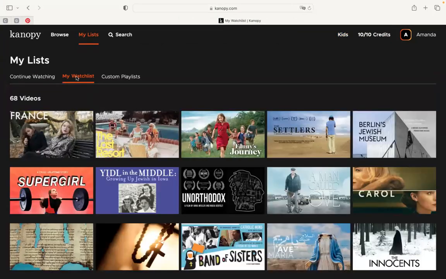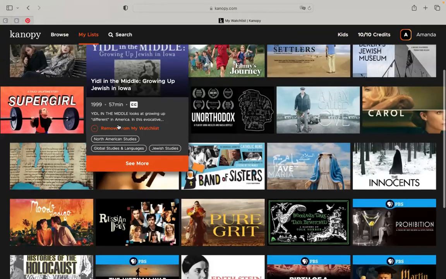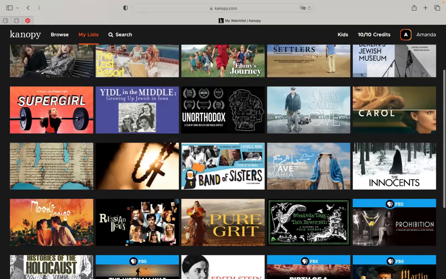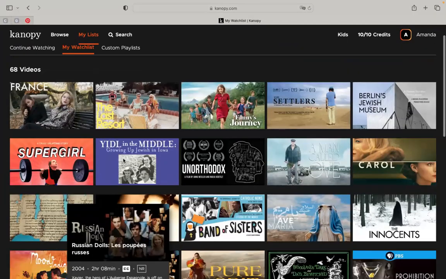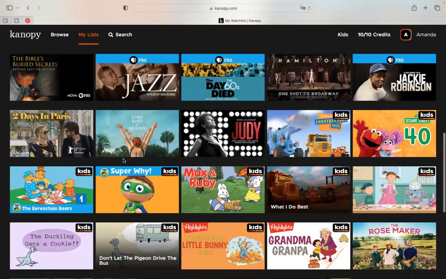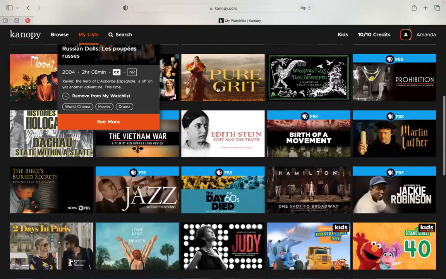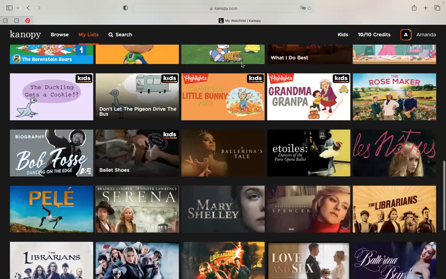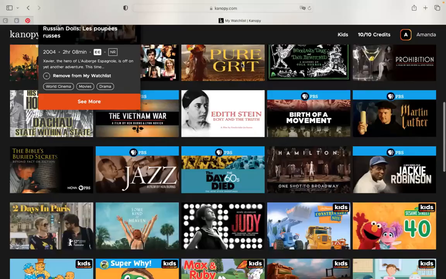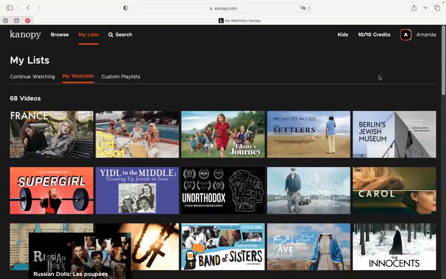So in the list, I've created a lot of watch lists. Anything that I've said add to my watch list now says remove from my watch list, so I can change it and fix it at all times. It does make categories, so it shows me all the adult stuff first, and then all the kids stuff together. Each one has a little kid sticker on it, so I know where that ends and begins. It's easy to find.